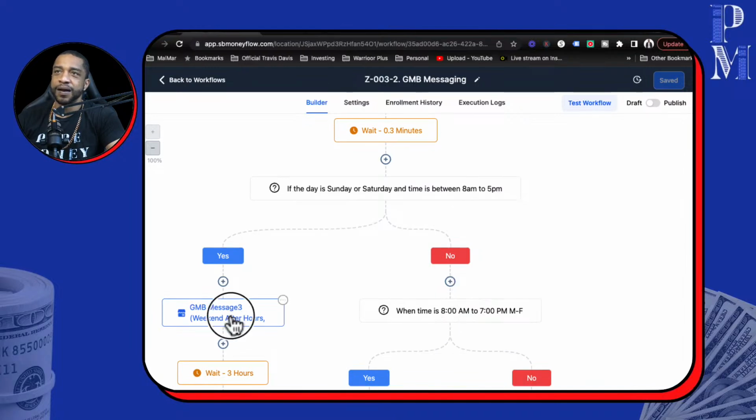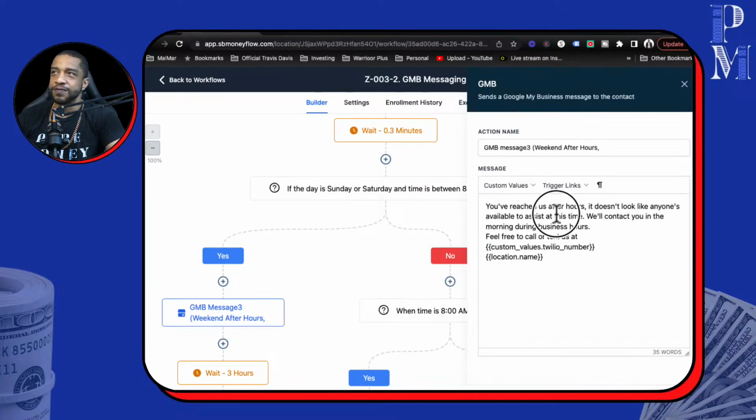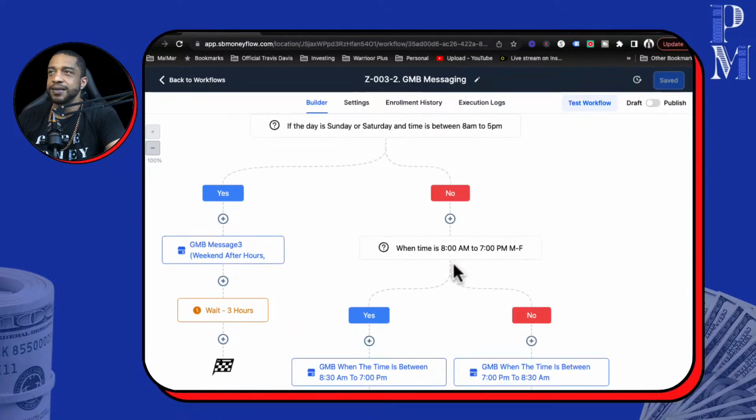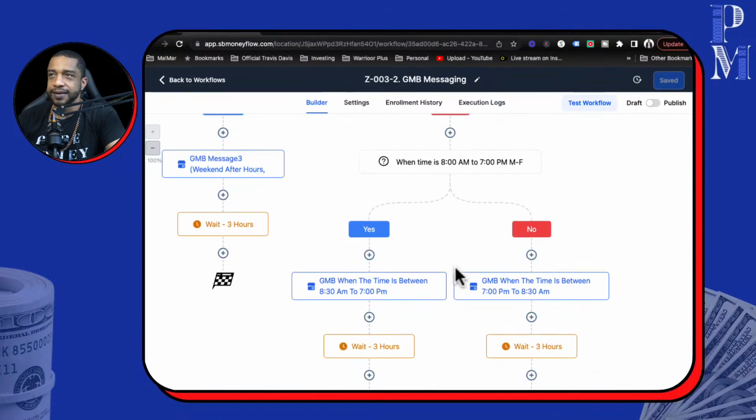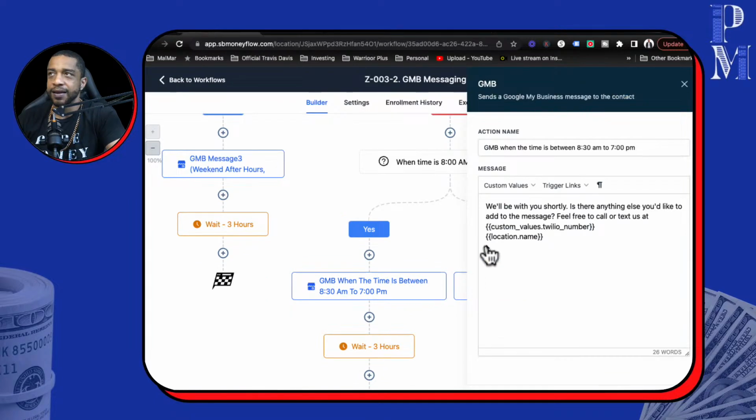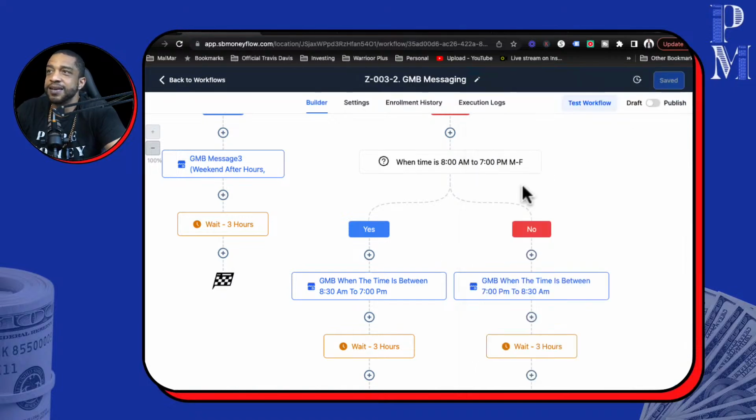Okay. The first one is Google My Business. You've reached us after hours. Like we can't talk to people after hours. It doesn't look like anyone's available to assist you. We'll contact you in the morning during business hours. This allows you not to lose a lead. This is the key. Now, if it is during hours, we'll say, hey, we'll be with you shortly. Is there anything else you'd like to add to this message? Ain't it the same thing that we sent previously? So we're copying and pasting and we're moving quickly.